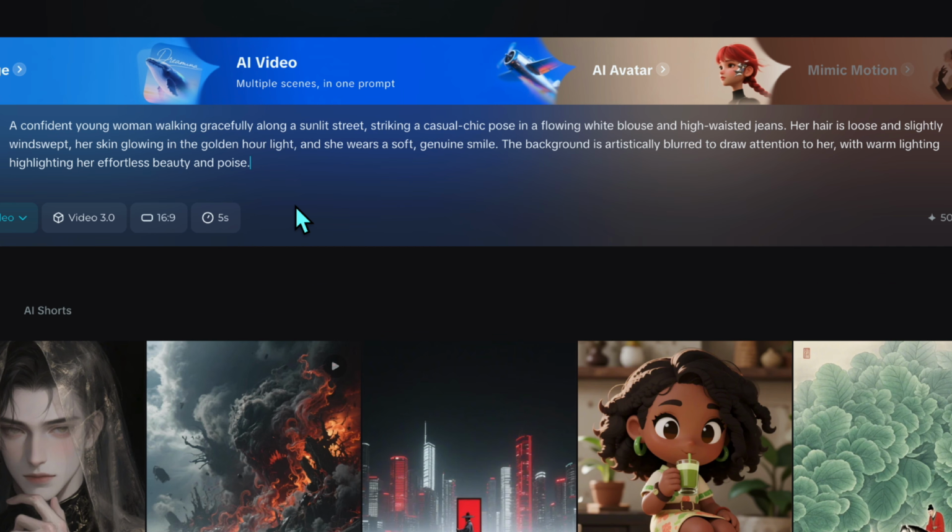A confident young woman walking gracefully along a sunlit street, striking a casual chic pose in a flowing white blouse and high-waisted jeans. Her hair is loose and slightly windswept, her skin glowing in the golden hour light, and she wears a soft, genuine smile. The background is artistically blurred to draw attention to her, with warm lighting highlighting her effortless beauty and poise.